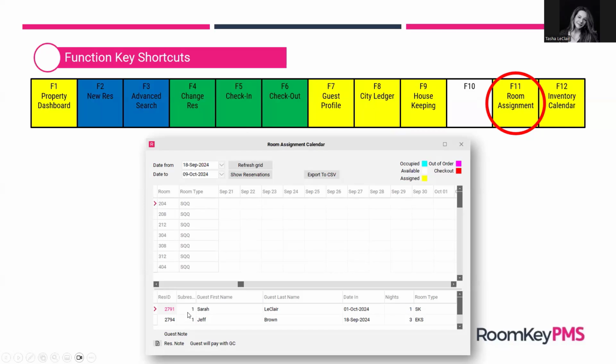And then at the bottom of the screen, when you click Show Reservations, you'll see any future reservations appear at the bottom of the screen. Now, these reservations are unassigned, meaning that they have yet to be assigned a room number. I like this assignment calendar because it functions with a click and drag method. So if I wanted to assign this reservation for Sarah LeClaire, I can click and drag that reservation up to the appropriate grid on screen.